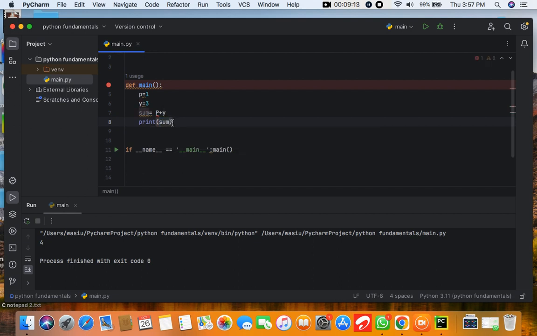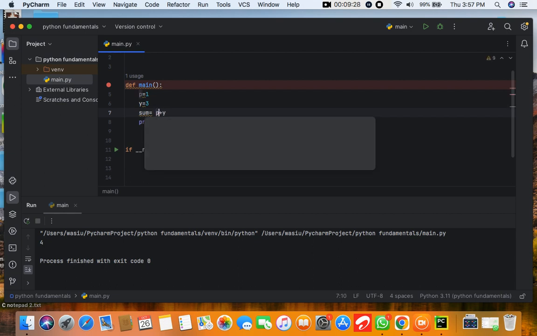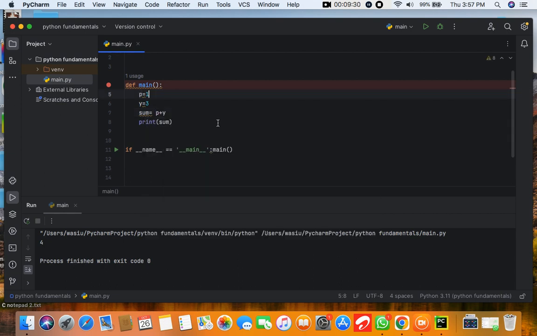Now if I want to print sum, this operation p plus y is what is going to be represented as the sum variable. We need to take note of that. The capital letter P is here, that's why it is underlined in red. If I change it to a small letter p, the red line goes away because it is now declared properly. If I run that, you see that the sum will be printed as 4 for me. So that's how it is.